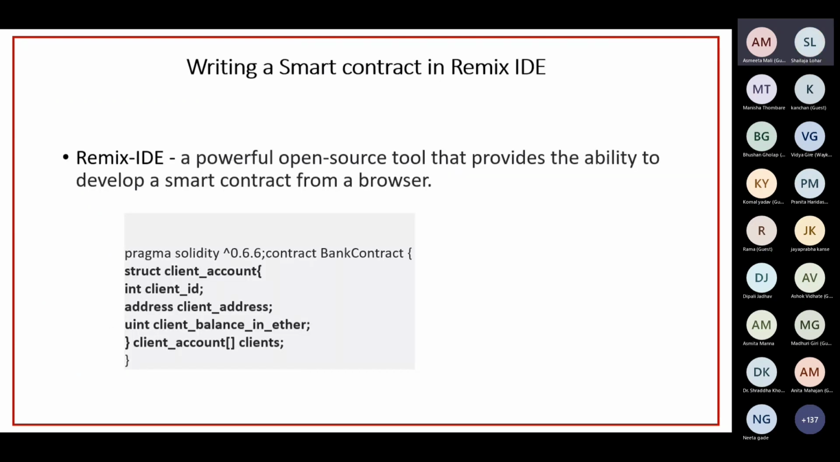Now comes the next important part, that is the smart contract in Remix IDE. It's a powerful open source tool that provides the ability to develop a smart contract from a browser. As I told you, it's similar to JavaScript in terms of terminologies. I will also share a book for the basics of the Solidity programming language, which everyone, faculty and students, can refer to for the basic programming concepts, because today we have a time limit in which Solidity also cannot be covered. So that's why I'm showing you only the important parts.